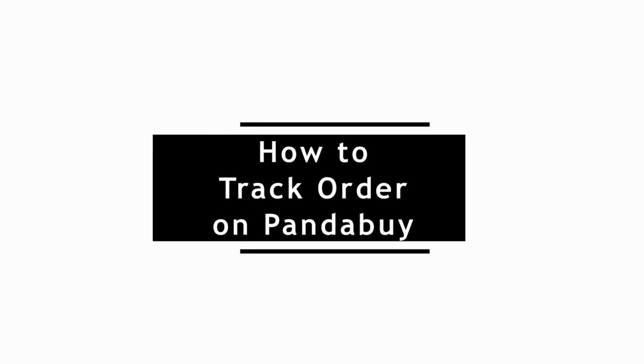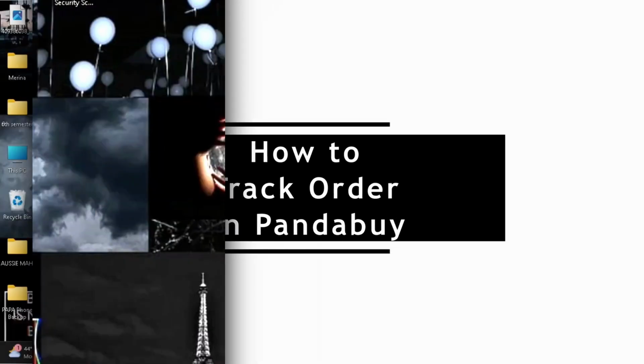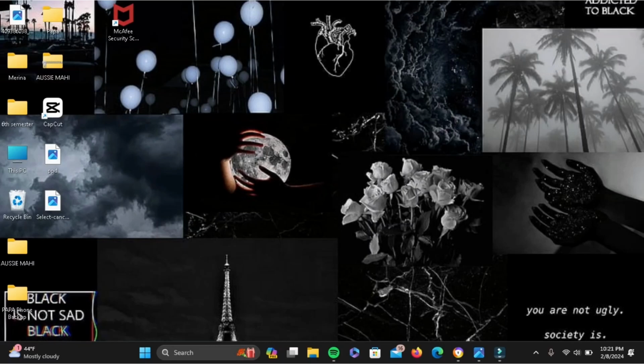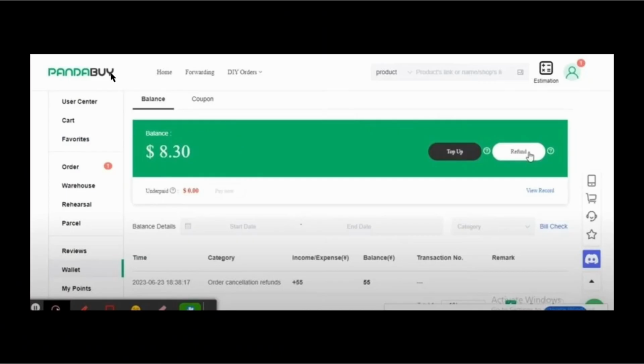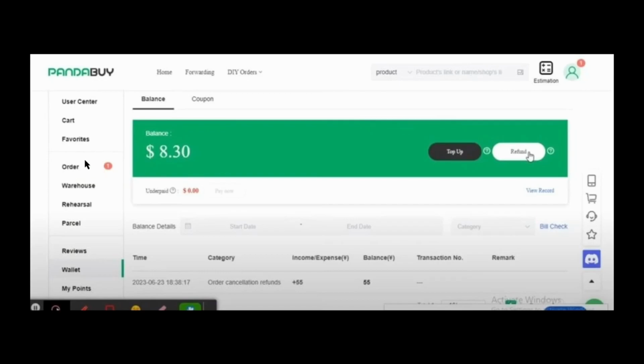How to track order on PandaBuy. For this, you have to open a browser and search for www.pandabuy.com, and you will land here in this similar interface.